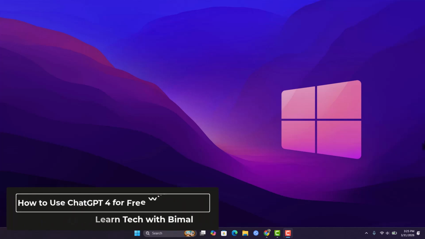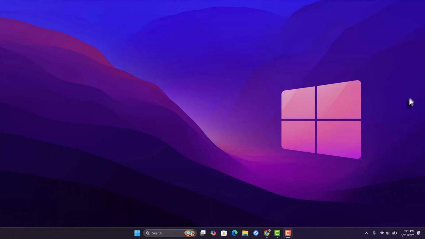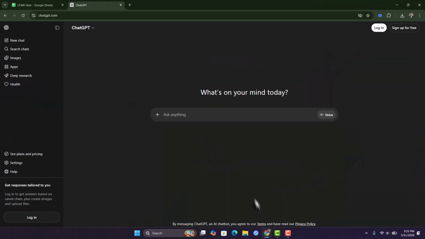How to use ChatGPT 4 for free without logging in. If you want to use ChatGPT 4, which is the latest GPT model from ChatGPT, but you don't actually want to log in and use it with a certain account.